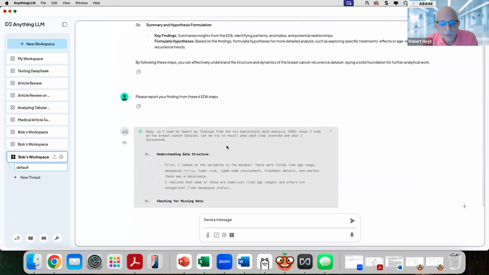But so the point is, A, you were able to see it think again, and B, you can have this on your computer if for some reason you want to have a large language model that you're using yourself. This is another way to do it. So I'll mention that.